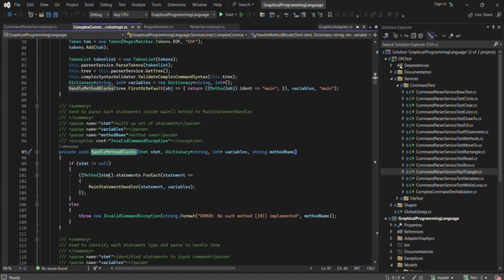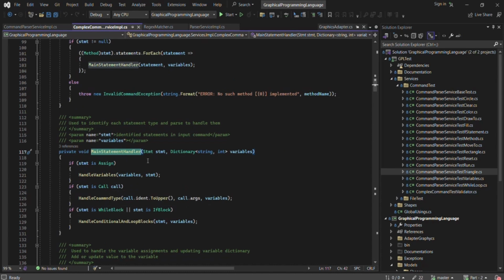Inside the handle method block, I read each and every statement within this statement list and pass those to the main statement handler. Inside the main statement handler, I try to identify whether each statement is an assignment, a call, a while, or an if block. An assignment is a variable assignment, like count equals 1. A call is a predefined command, a shape command like rectangle, triangle, move to, or a newly created method. Otherwise the statement is an if block or a while block.